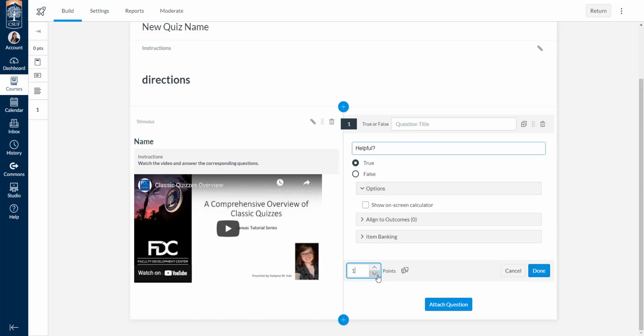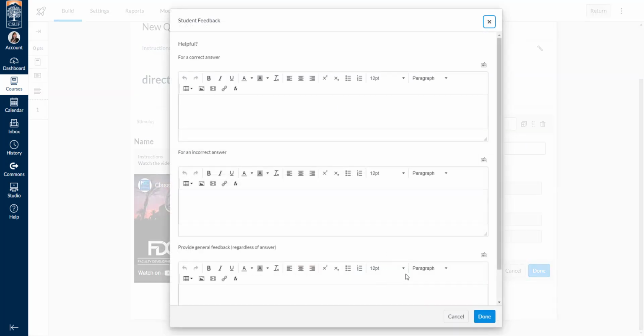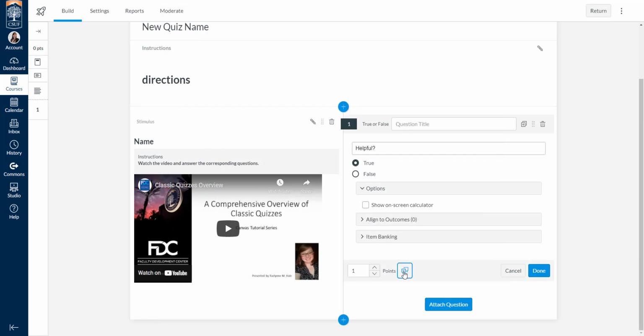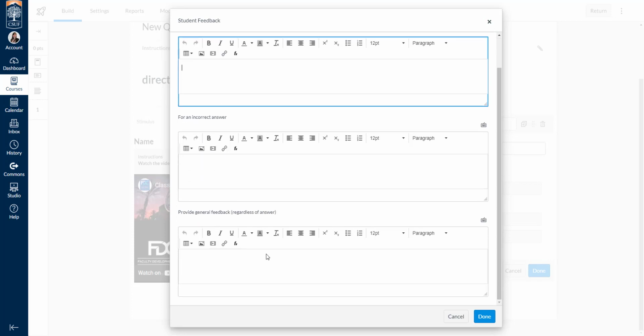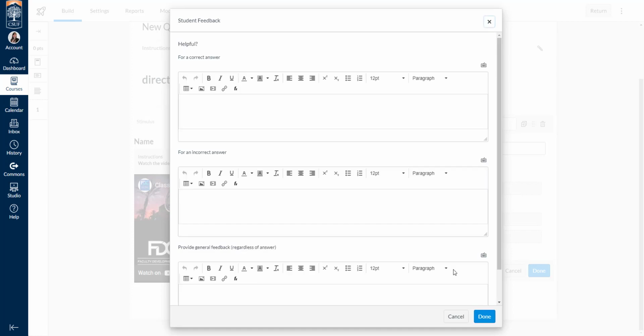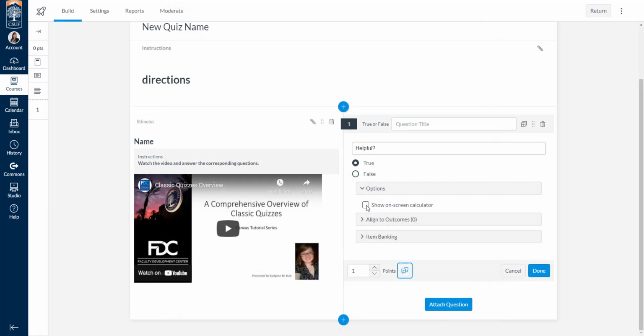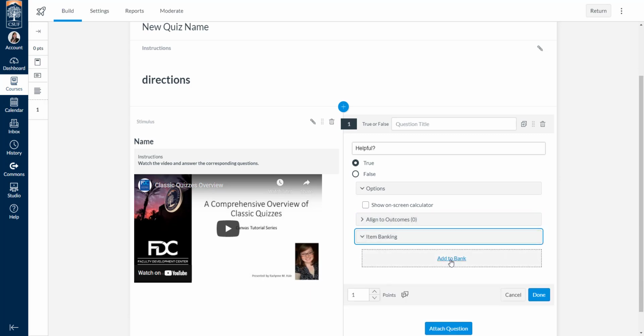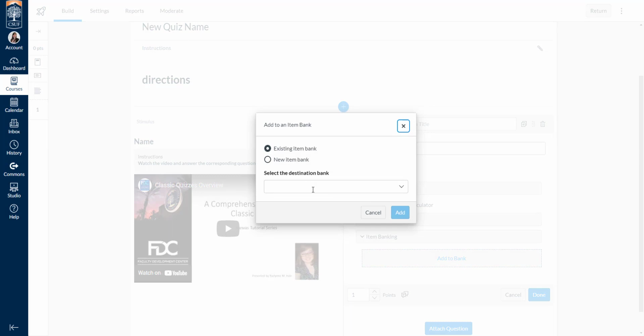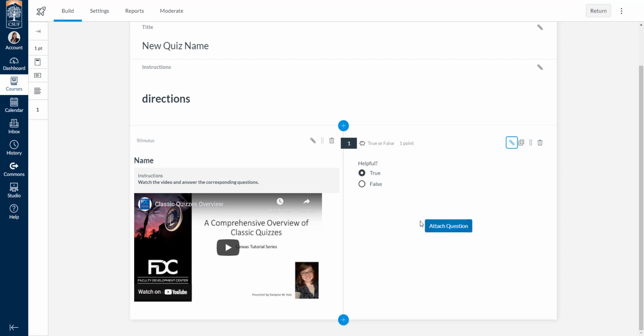Okay, I can add a point value. I can reduce the point value. I can also click this tiny little dialog box here, and I can give feedback for correct answers, incorrect answers, or general feedback. So this will be shown to students after they've completed the quiz. I can add options to show the calculator. I can align it to outcomes if I've created outcomes, and I can add this question to a question bank if I want to. So I can just add it right here to my first bank, if I've created a question I like and I want to add to a bank later. And then just hit save.